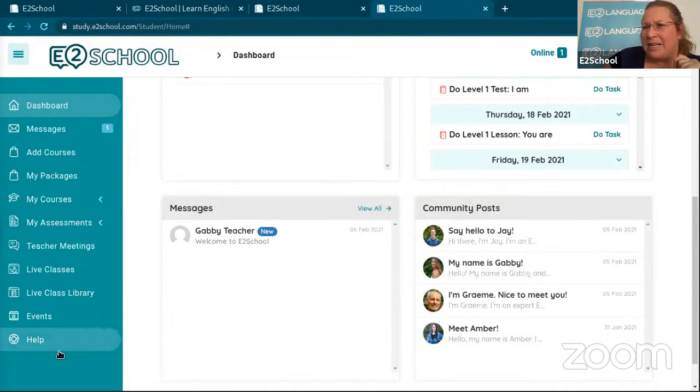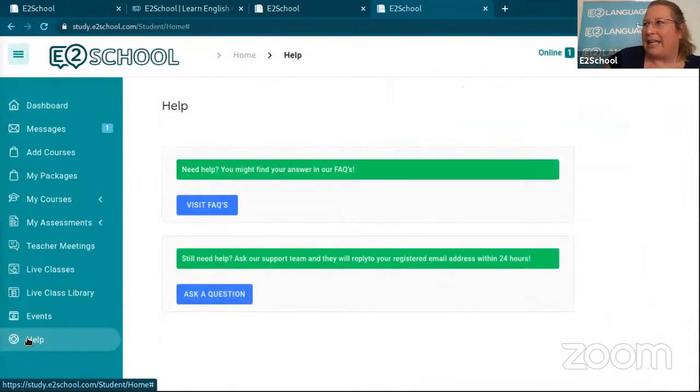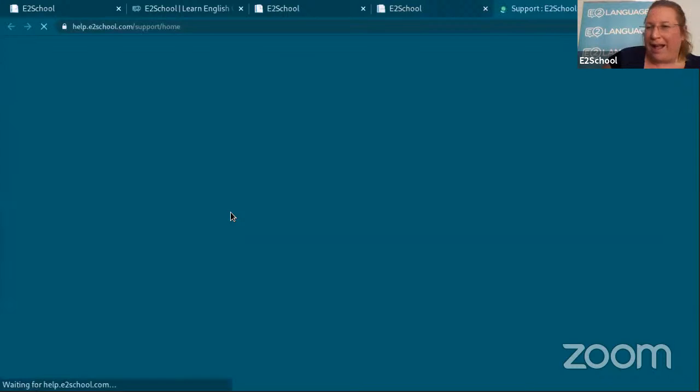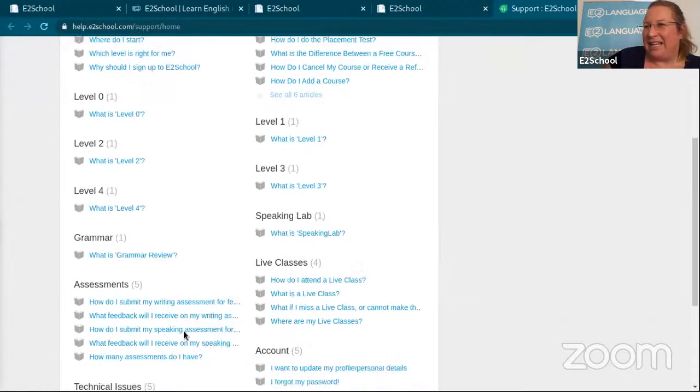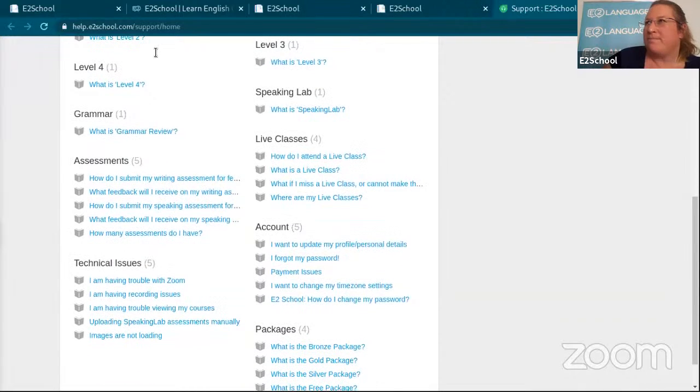I think the other big one is the help section. If you're lost at any time, make sure you come and press the help button. The help button looks like this. You get two choices. Visit FAQs is, I guess you could call it, a library of most commonly asked questions. You can click on any of these at any time and read the information.